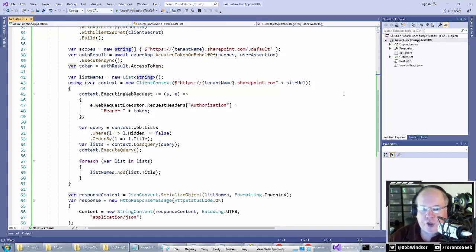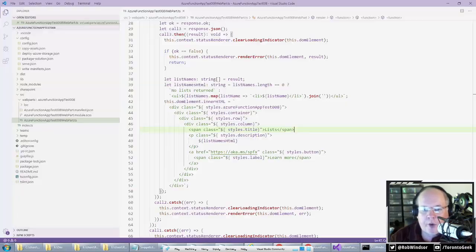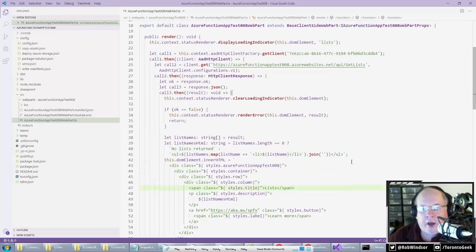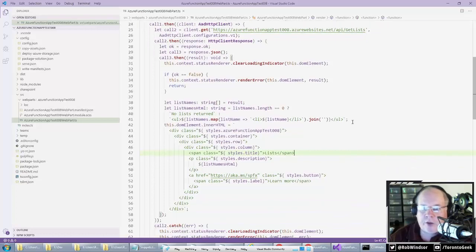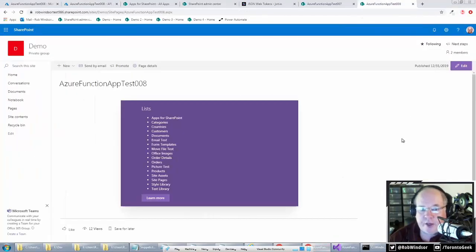We then published our Azure function up into the Azure Function app using just web deploy. And then we created the SharePoint Framework Webpart, which will consume that function. Up here, we're using the AAD HTTP client object to make the call off to the Azure function. We get the data back, and then all we do is format the names of the lists into an HTML unordered list and inject that into the body of the web part. And what we end up with is something that looks like this.